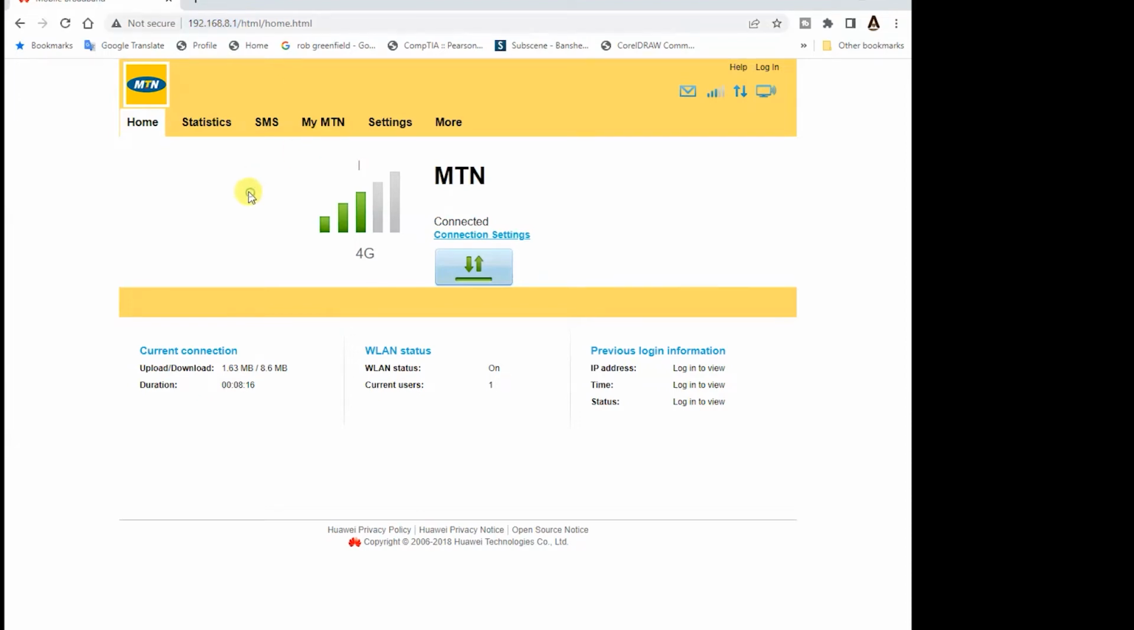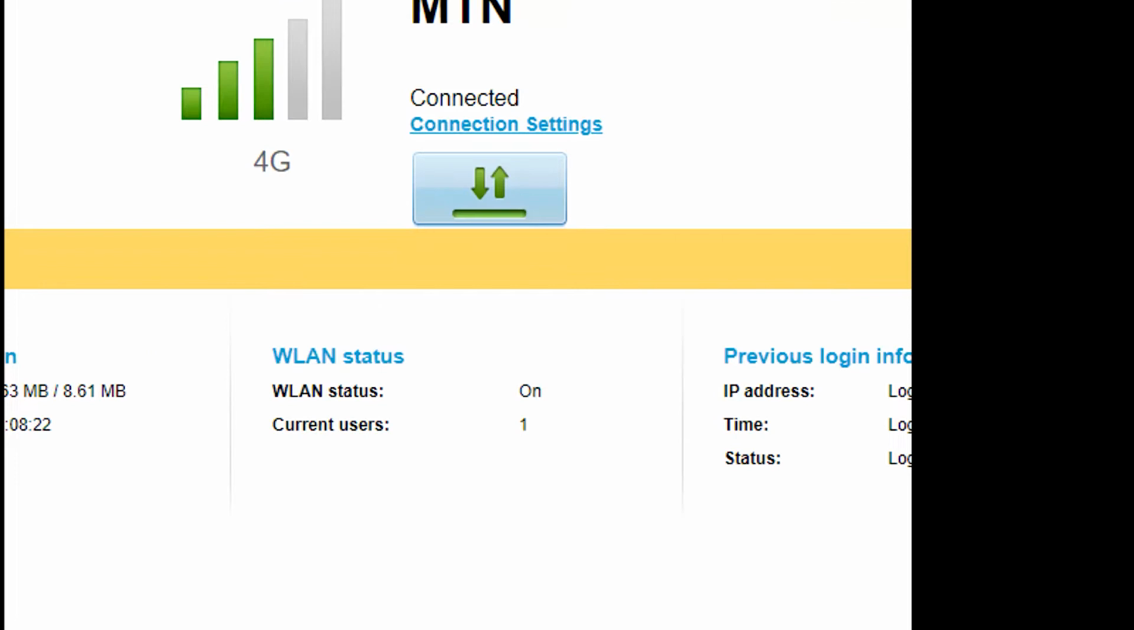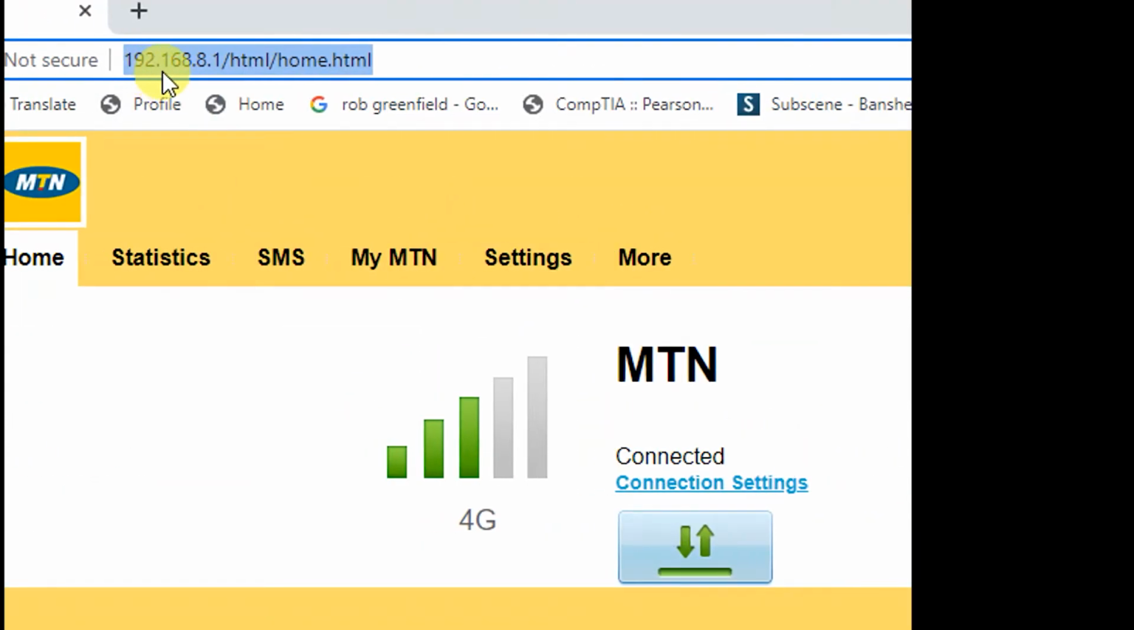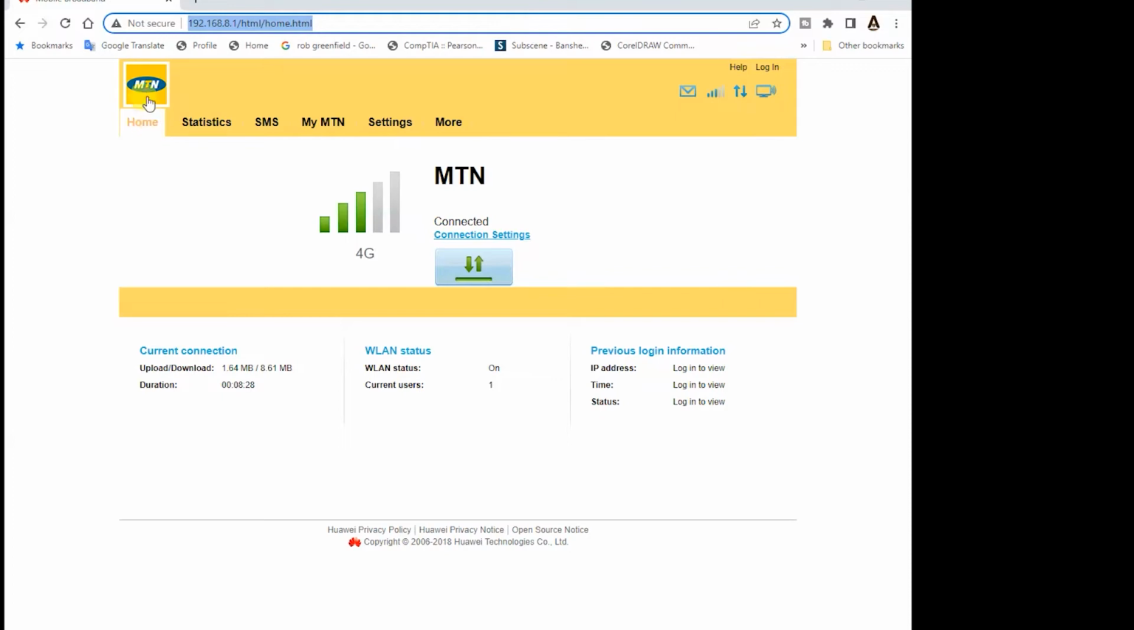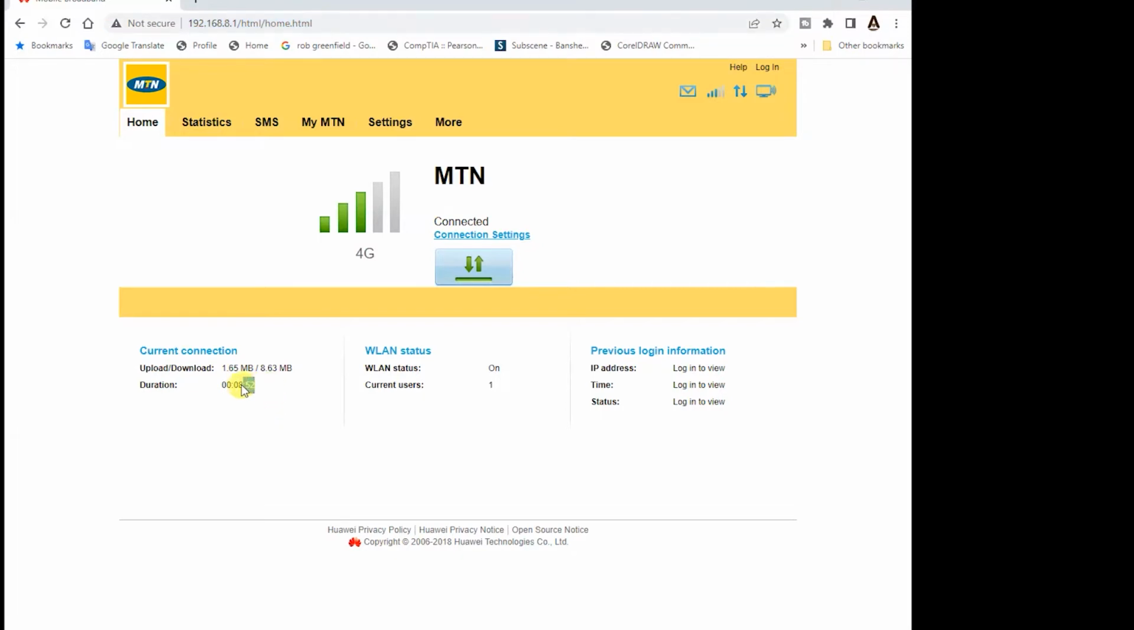From there, if you type the IP address in the browser like this one, you will see it here, 192.168.8.1. You will see this screen here: home, statistics, SMS, my MTN, settings, and more. Now let's start from the left to the right. Home: here you can see the current connection is 1.65 megabytes by 8.6 megabytes. The duration is 8 minutes. There is one user; if there are a lot of people on your device, you see them here. So let's go to the statistics.